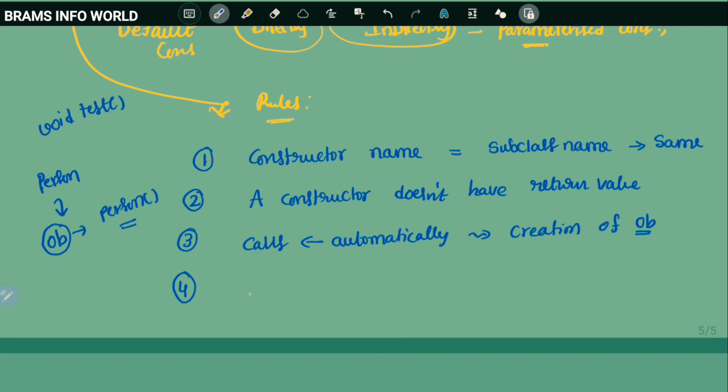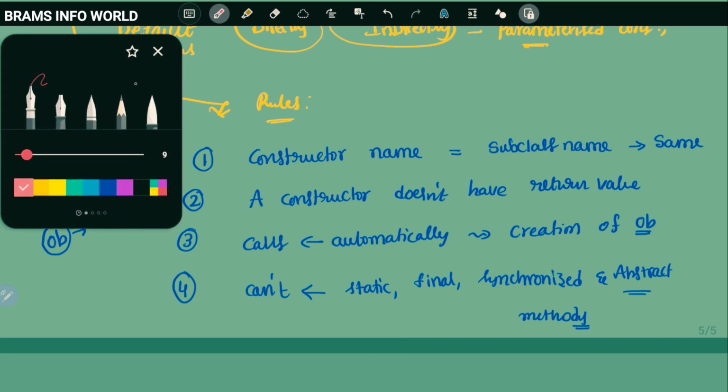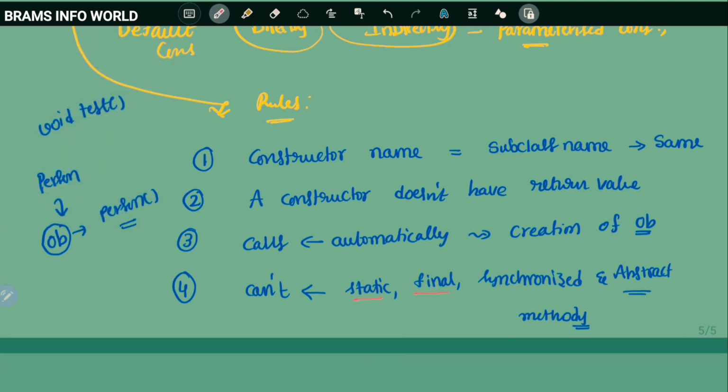Very important point: a Java constructor cannot be static, cannot be final, cannot be synchronized, and cannot be abstract. There are some keywords with the help of which we define methods in further stages. But with keywords like static, final, synchronized, and abstract, we should not define a constructor.